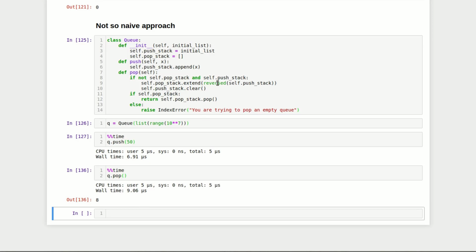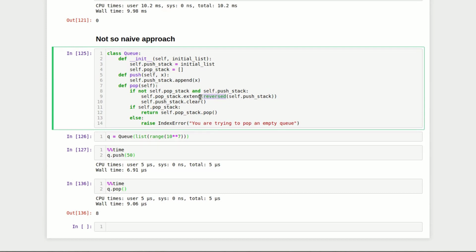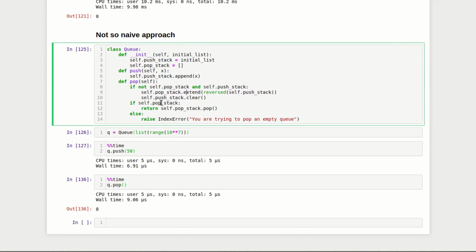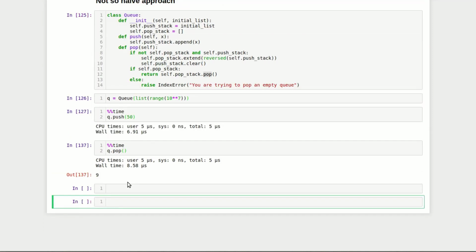It's all because of this reversed method. As I told you, this also takes linear time, and this only happens when pop stack is empty and push stack is not empty. Then this code gets executed, and this is what is making our pop method slow the first time. But the second time, we are calling this code here, and this pop takes O(1). It's very fast, and that's why the subsequent calls to pop are really fast.